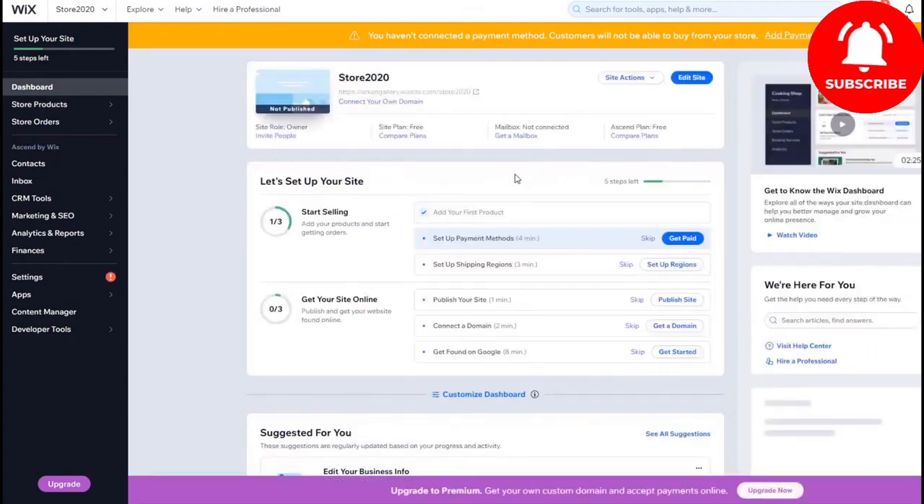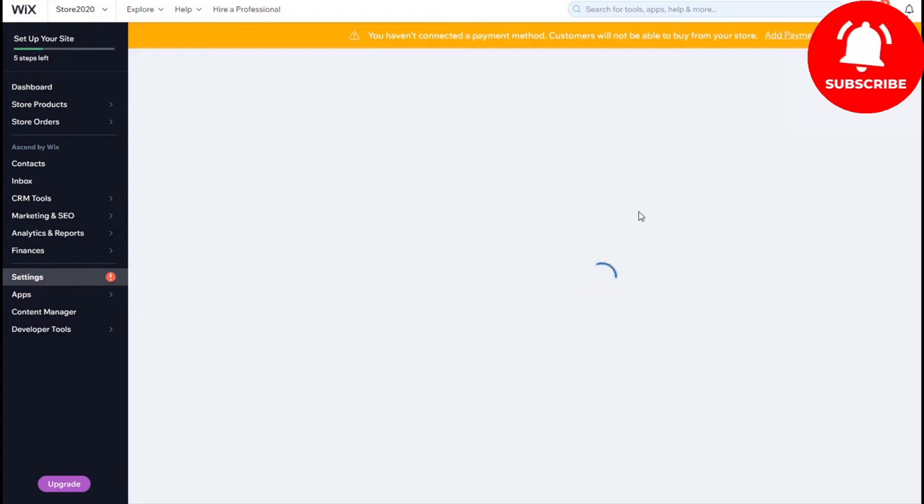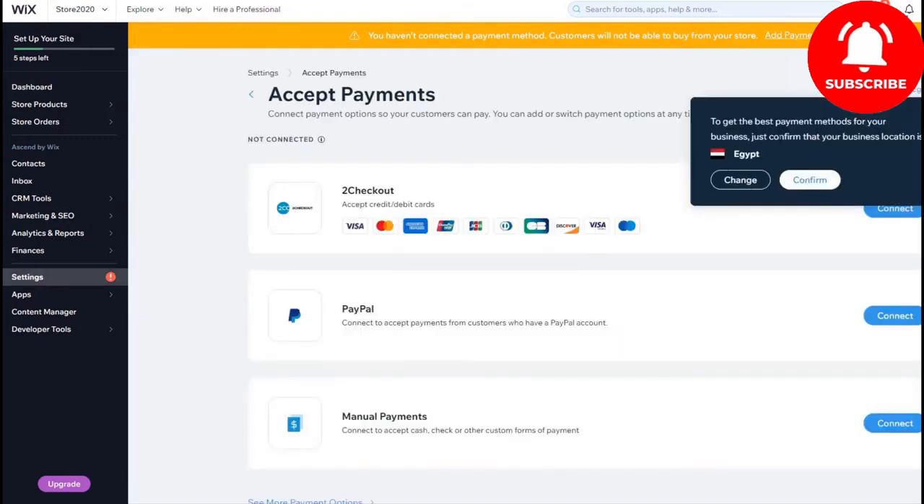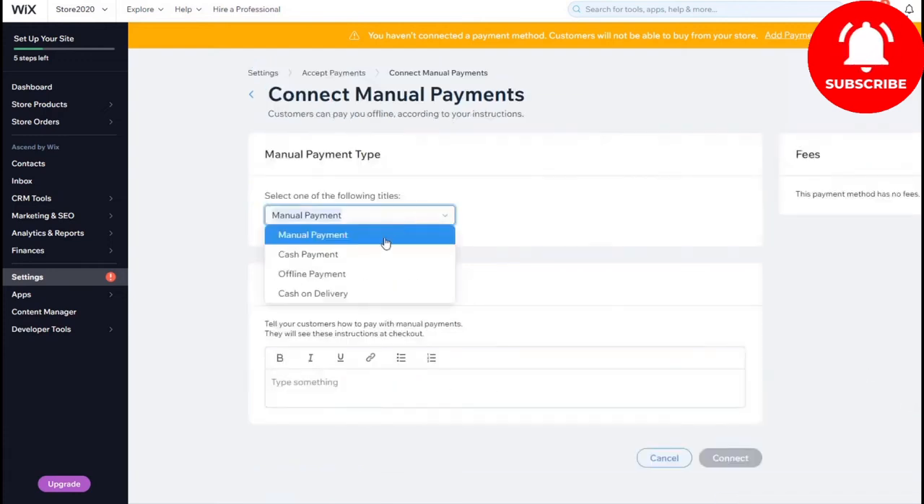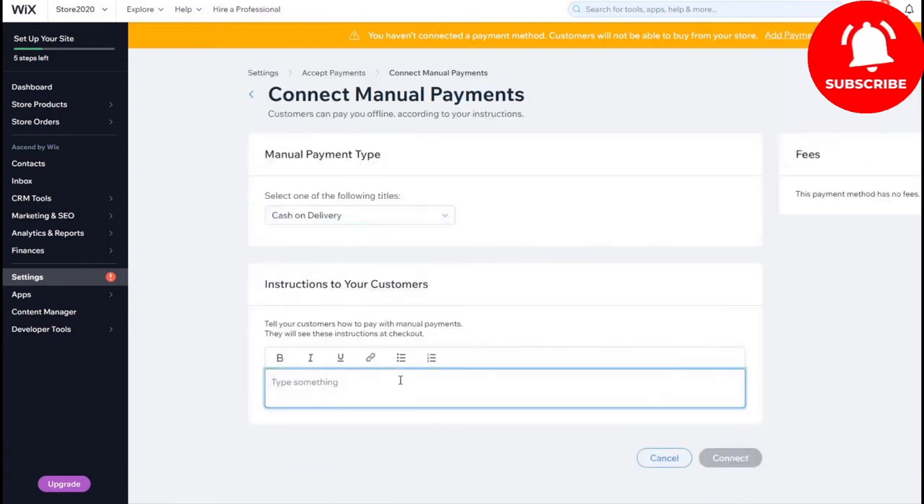Go to the dashboard, and from Set Up Payments, click on Get Paid and choose the payment settings. It gives you your country based on your geographical location. Click on Confirm and select your preferred payment methods such as Visa or PayPal. Within the manual payment options, you also have the ability to include cash on delivery. Include your notes for the payment and then click Connect.